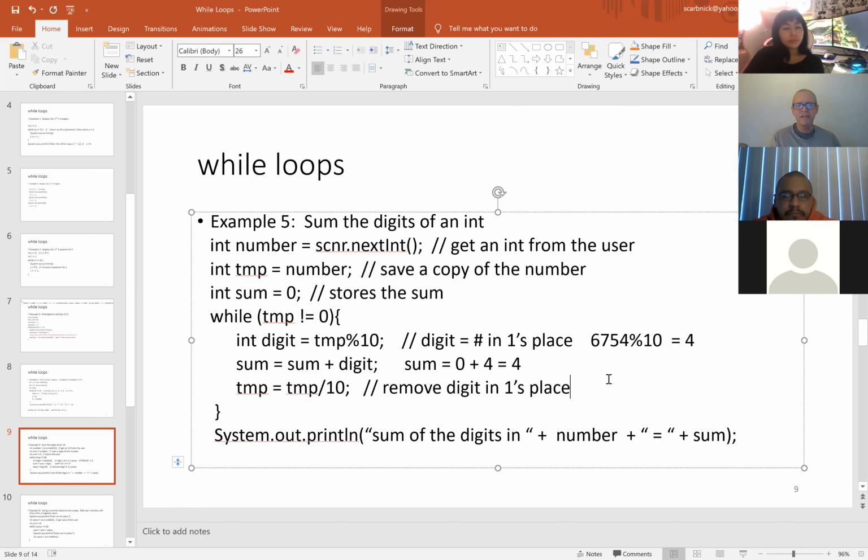And now, do you see what's happening here? We're dividing temp by 10. See, this is why we want to save our original number. We don't want to divide our original number by 10. We actually want to keep our original number.